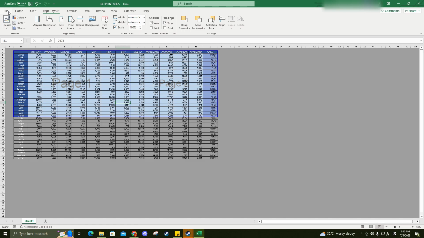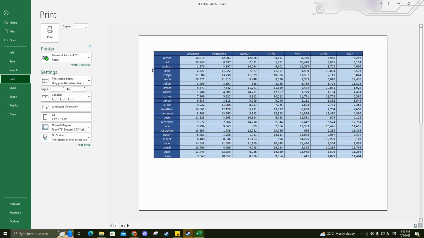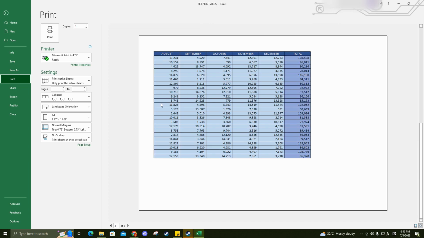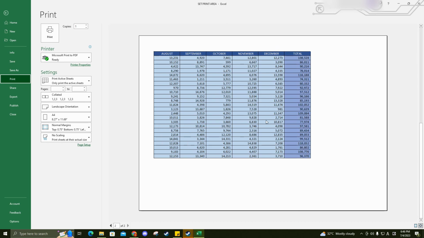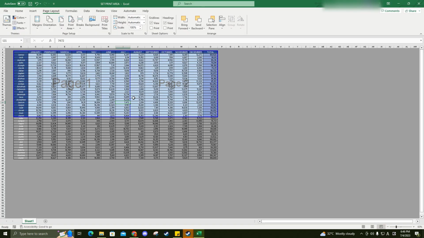Now, to preview what our print would look like, here it is. As you can see, the data values from January all the way to December, while also including the total. Going back, we can manually adjust this line over here so that we can change some values from page 1 to page 2 or vice versa by just aiming your cursor on the line and dragging it to the left or to the right. But since it looks great right now, we should just leave it as it is.